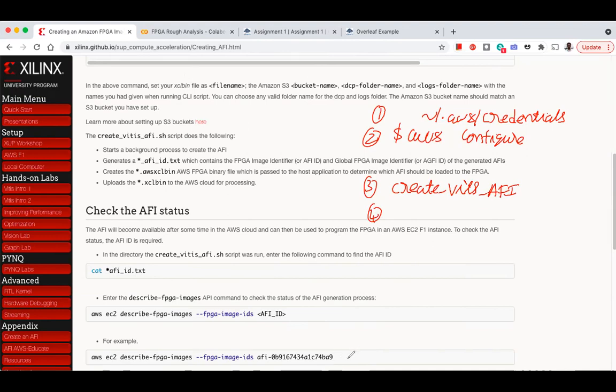As soon as you give this command, initially the status will be pending. It takes around half an hour, and after that it changes to available. You can log off from your machine and stop the machine, and we don't need to be logged in for the status to change from pending to available.